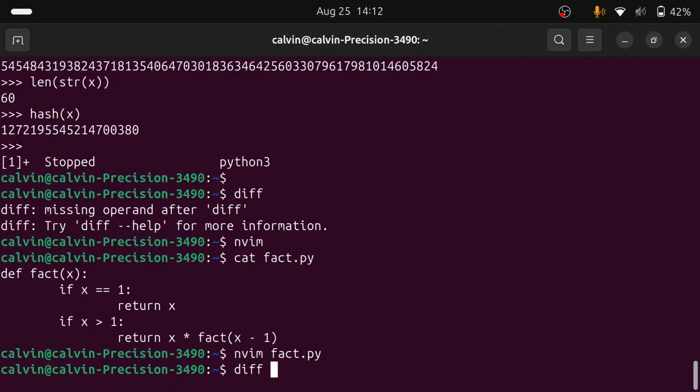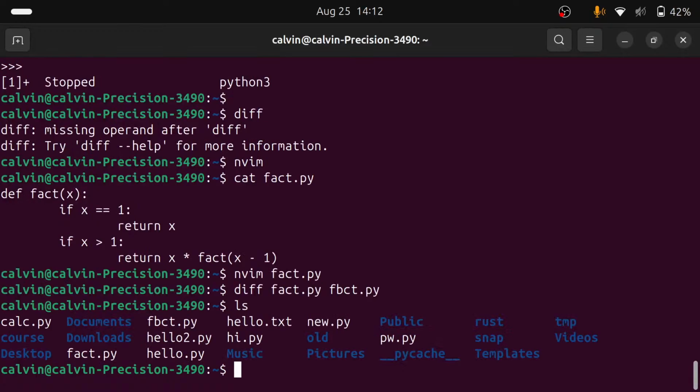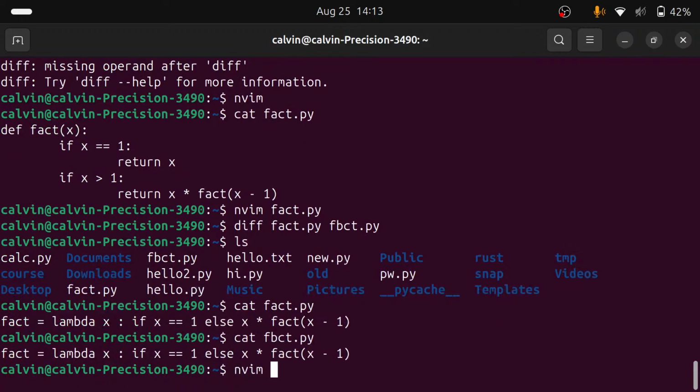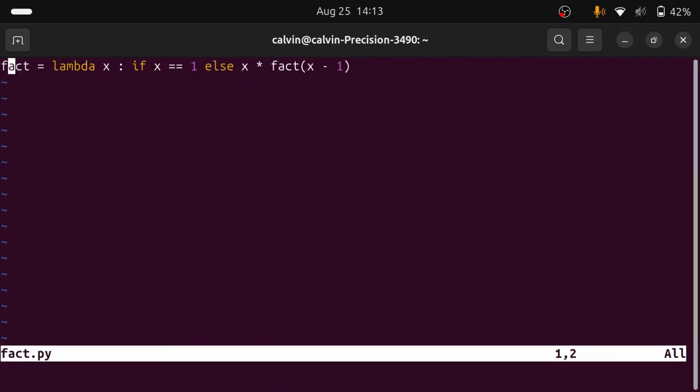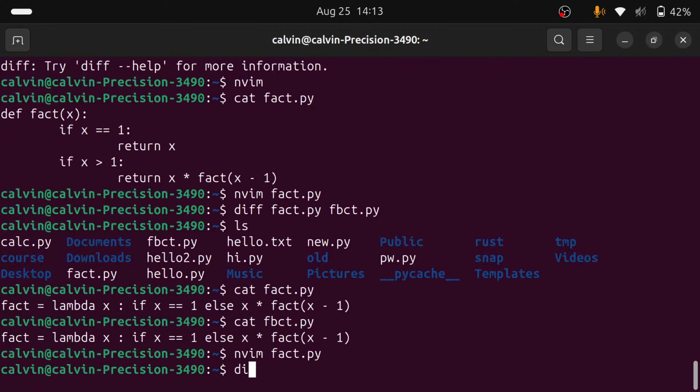And then we can diff fact and fact. There's no difference? That's crazy. Wait, did I update that one? Oh, that's sad. Okay, that's no problem. We can edit one of them. I don't actually know how any of this stuff works. Okay, so we do def fact x is, I think that works.